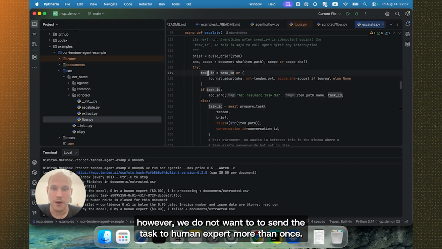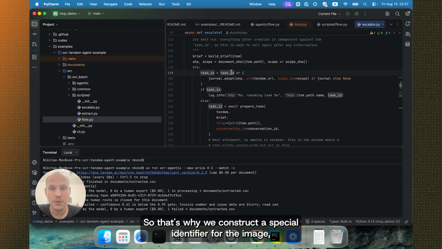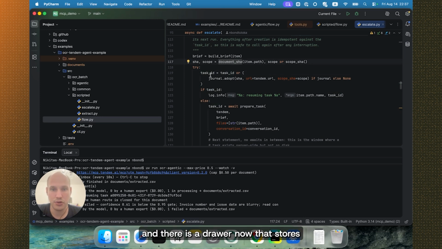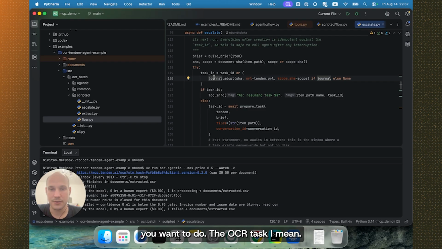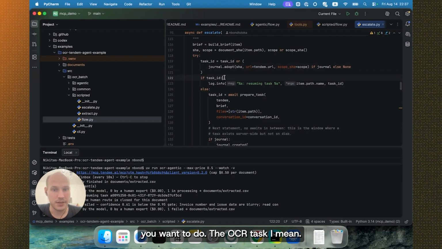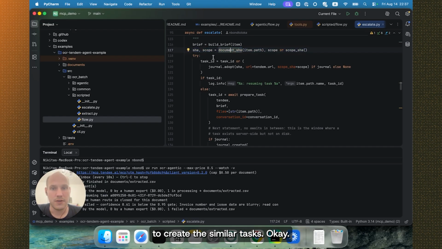Here, however, we do not want to send the task to a human expert more than once, because remember, for each task that you approve, you are going to be billed from your API key. So that's why we construct a special identifier for the image, and there is a journal that stores the connection between the task ID on the Tendem service and the task that you want to do, the OCR task, I mean. If you build your own pipeline, you probably want to implement such a guard too, in order not to create similar tasks.